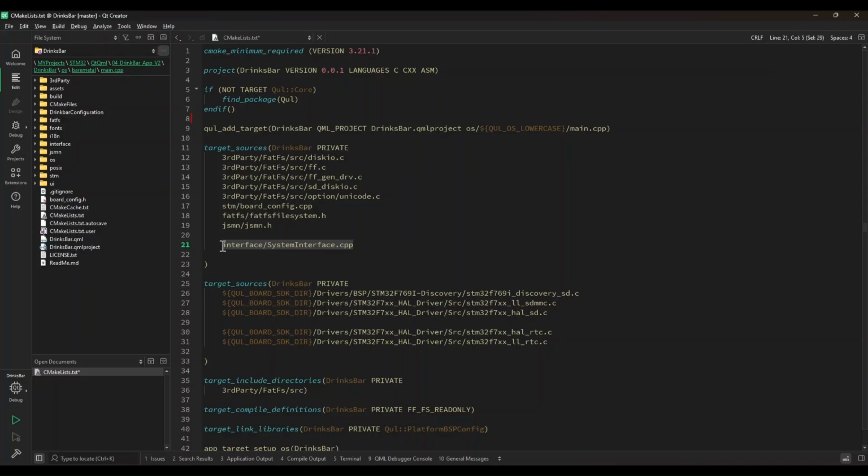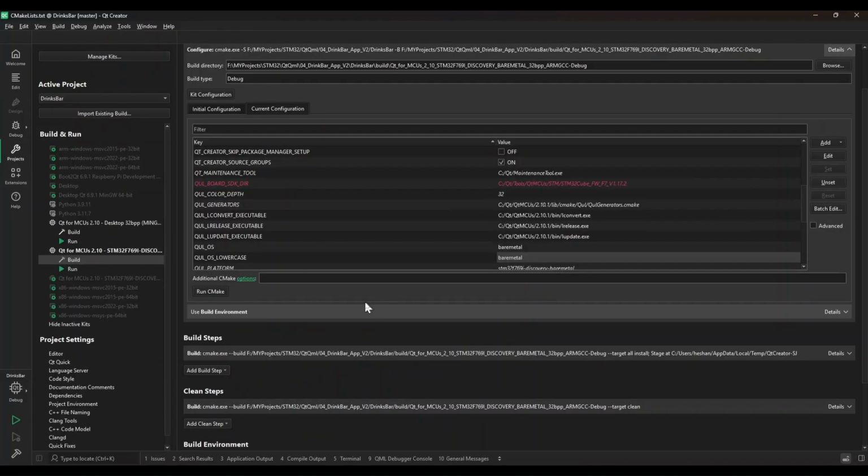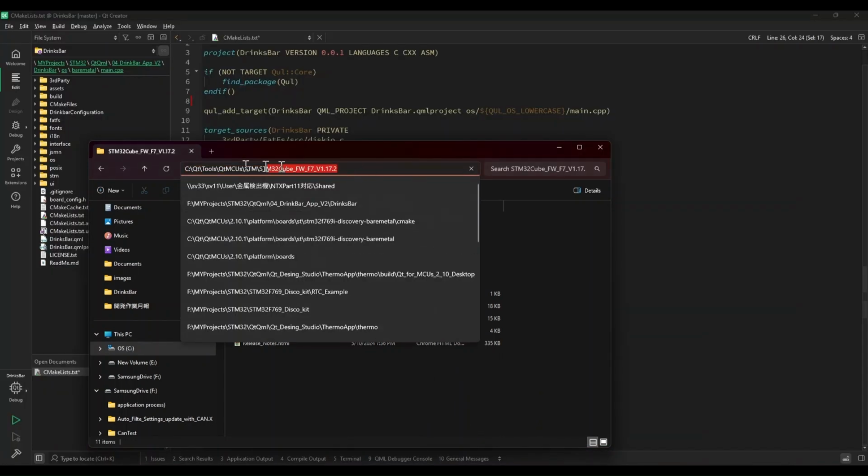Next is the systeminterface.cpp file, where we implement the core system control functions for DrinksBar. I'll dive into those functions in detail later. We also need to include several STM32F7 source files into the project. Let me show you where this CMake macro and these files come from. In the build configuration kit, we can find this macro, and it is set to the STM32 firmware folder. From there, we can include the necessary files.